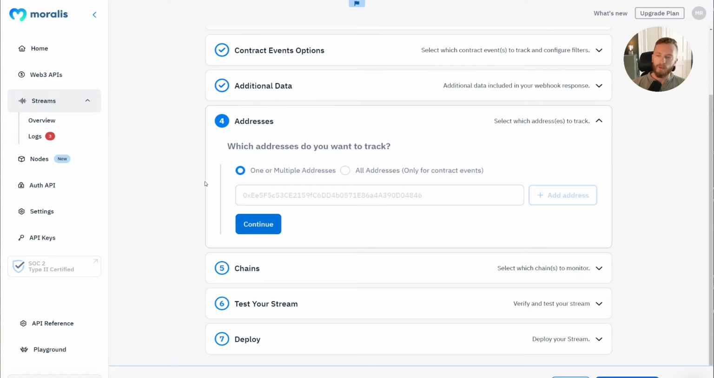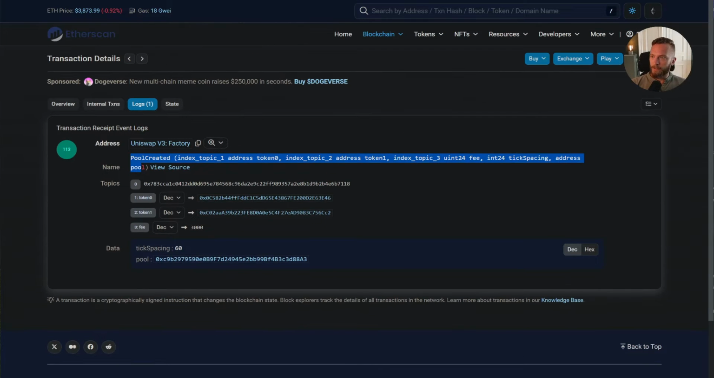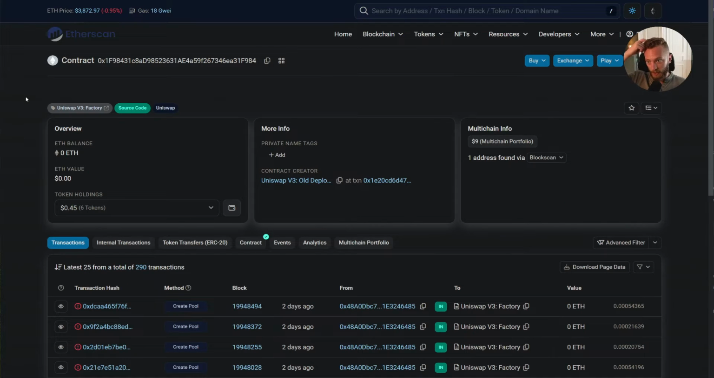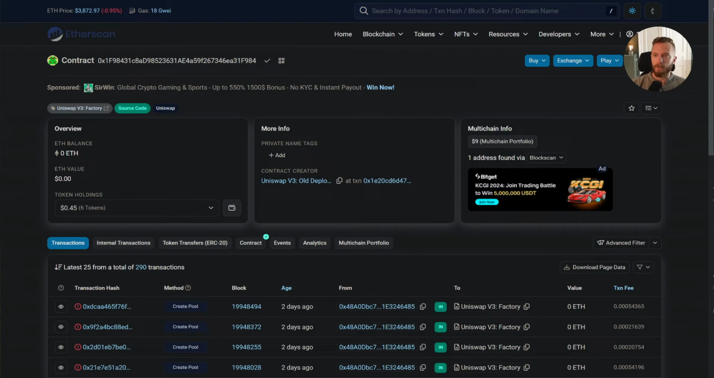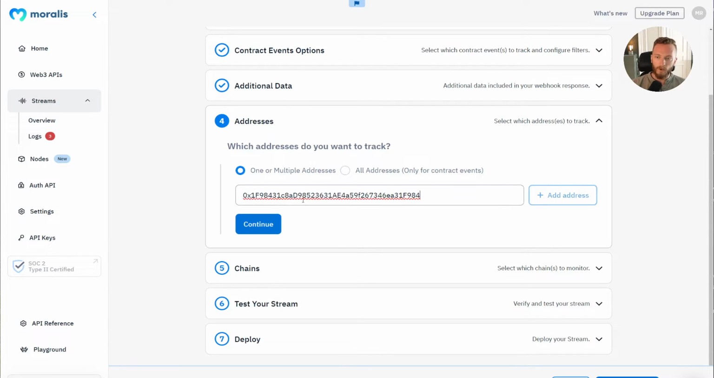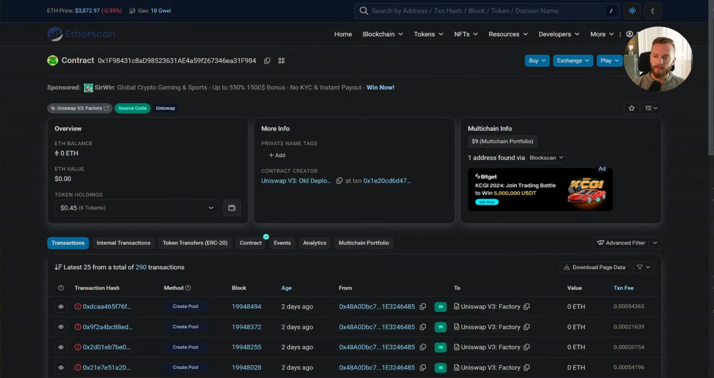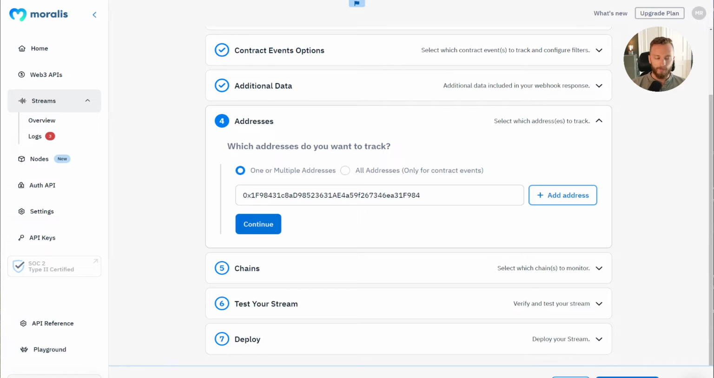And now we get to add addresses. And here you can also do it in a few different ways. You can add, let's say, the Ethereum address of the factory contract. So let's say we only want to watch this factory contract on ETH. But in theory, you could also select all addresses, which means that it will watch for this create pool event across any smart contract. And that can work, right?